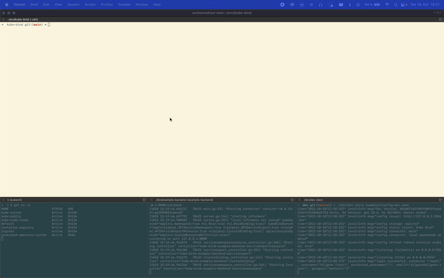Hi, my name is Sergiusz, and I would like to show you how you can have software as a service in a regular Kubernetes cluster using kube-bind and CRDs.